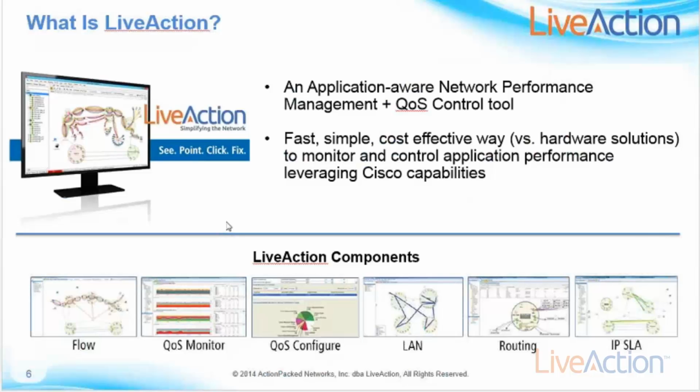So what is LiveAction? Many years ago, LiveAction started out as a QoS management tool, but today it is a fast, simple, and cost-effective way to monitor and resolve application performance issues as compared to hardware solutions. And what we mean by this is that instead of installing expensive hardware probes throughout your network, we can provide a robust analysis of your network environment by leveraging the performance statistics already provided by your Cisco infrastructure in networking devices from layer 1 to layer 7.